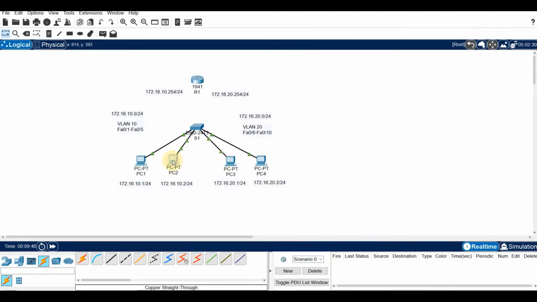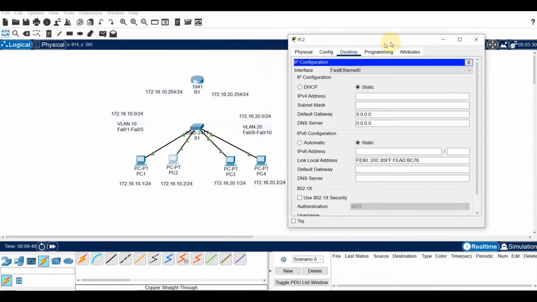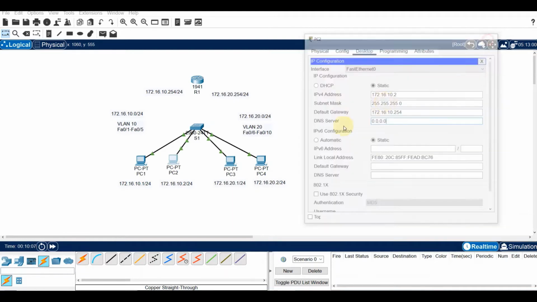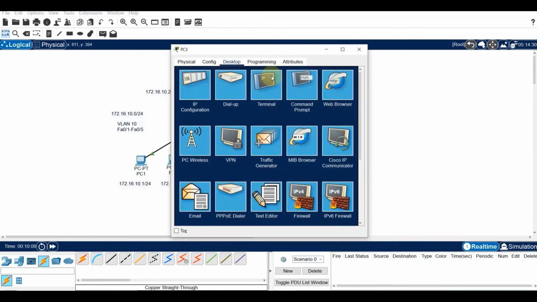Okay, so this is the same with PC2. So let me configure PC2 here. For PC2, this is 172.16.10.2. Okay, so this is 255.255.255.0, /24. All right, the default gateway would be 172.16.10.254.